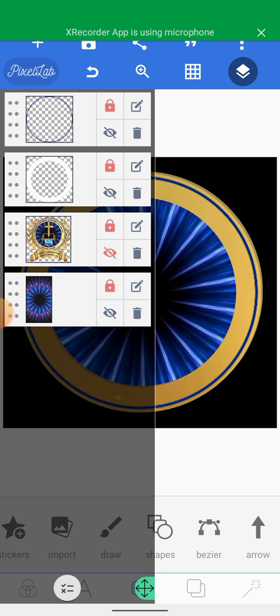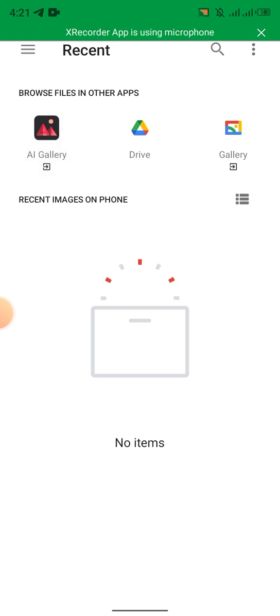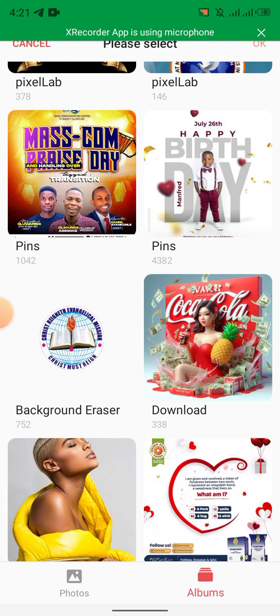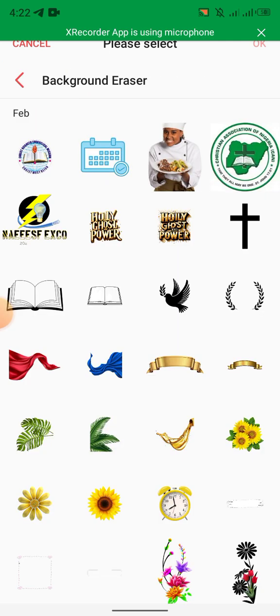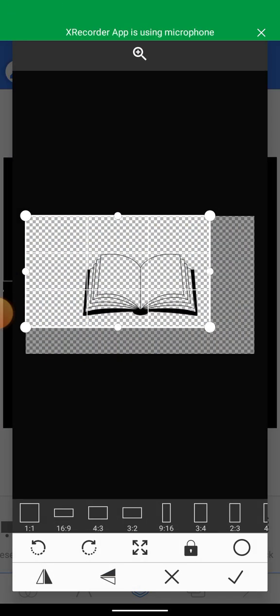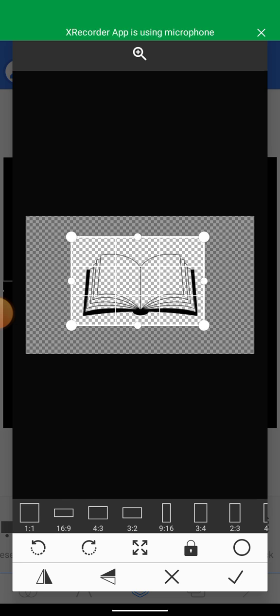Okay, what next? Let's import our Bible. I think our Bible across first. Let's just import the Bible. Hope you are following me. I've removed the background already. I think I use this Bible. Okay, let's just go. I use this Bible.